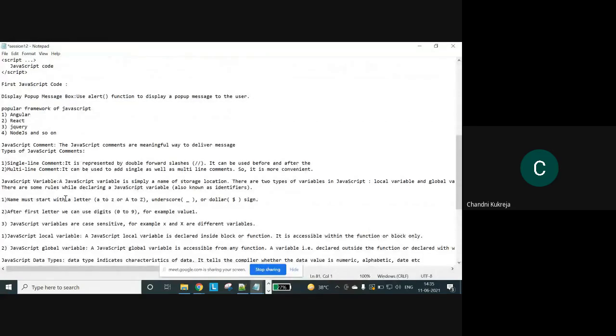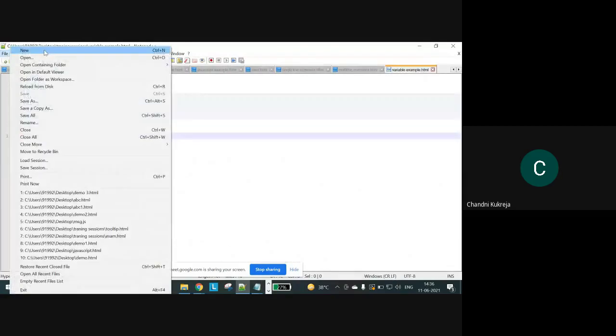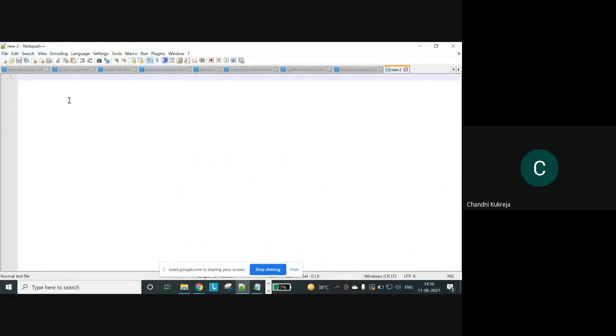So next is global and local variable. The local variable is accessed inside the function, and the global variable is accessible outside the function. So I explain with an example. First is the local variable.